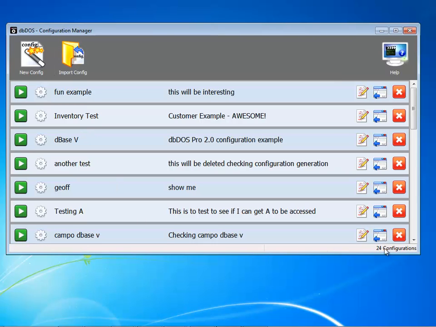Now, also on the bottom status bar, we have the number of configurations. Most people don't have 24 configurations. However, since I do a lot of different things with it, I have a lot of configurations, and this interface makes it very easy for me to manage them.